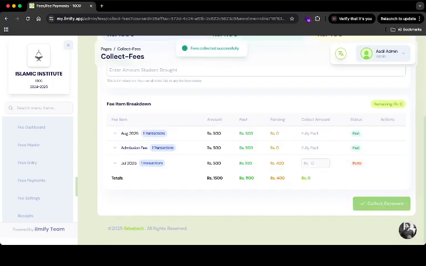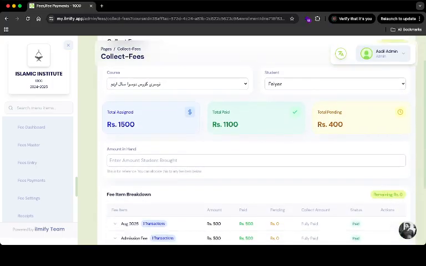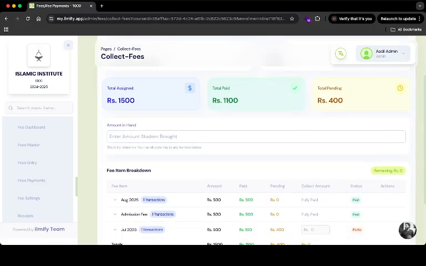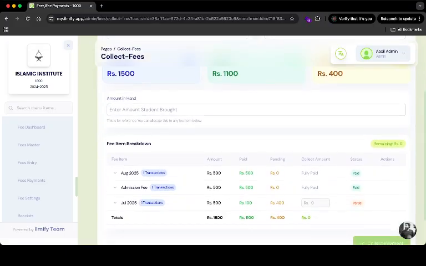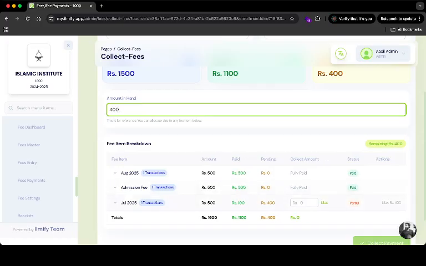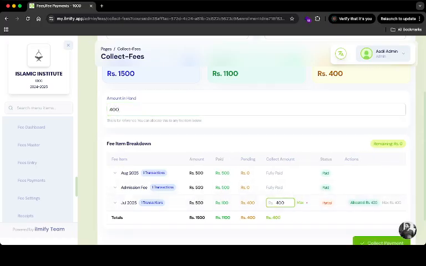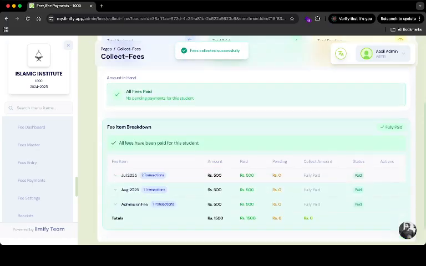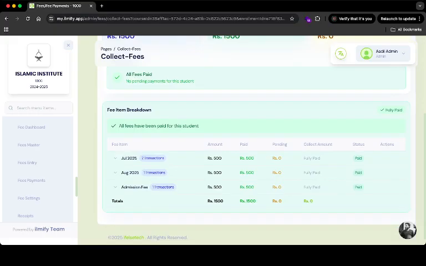So I clicked collect payment. Now it shows that the total pending amount is 400. Again I need to pay this amount also, so I'll just give 400 in hand. Again it can be edited. I have added 400 and made the payment. Once I made the payment, it shows me in green color, meaning it has paid the whole amount. Okay, so this is how we configure the fees structure.